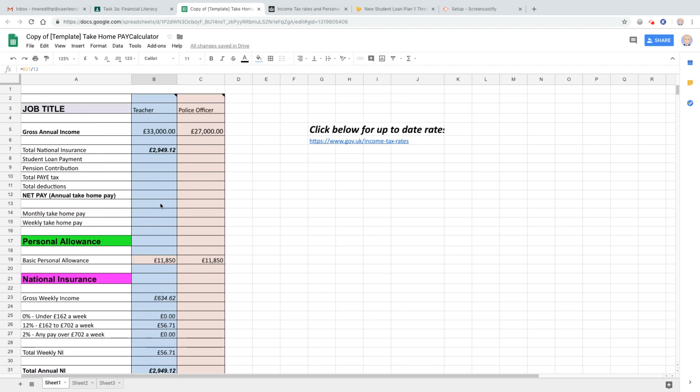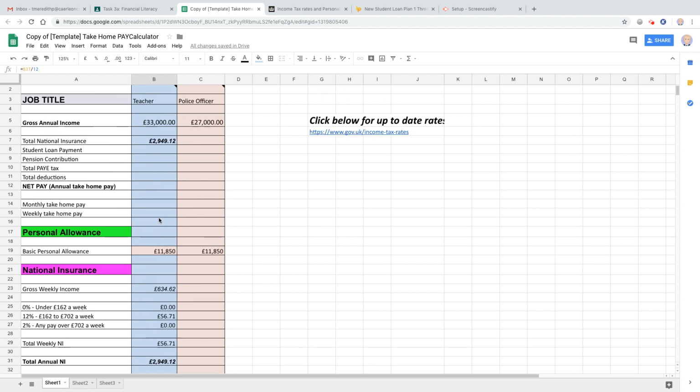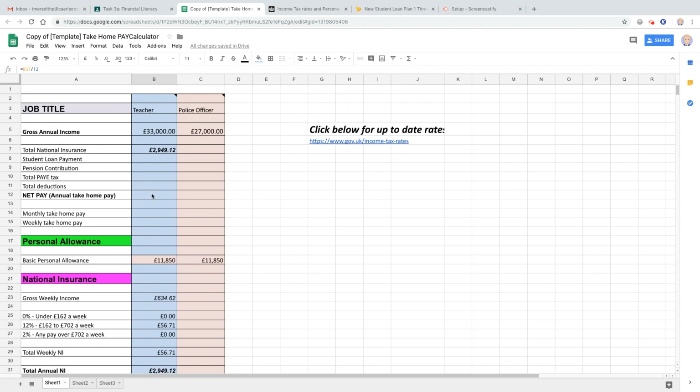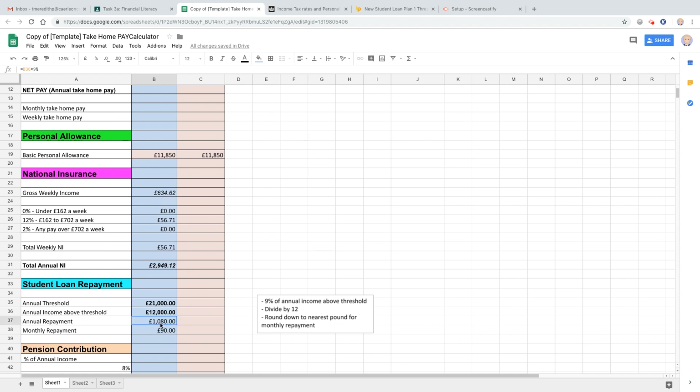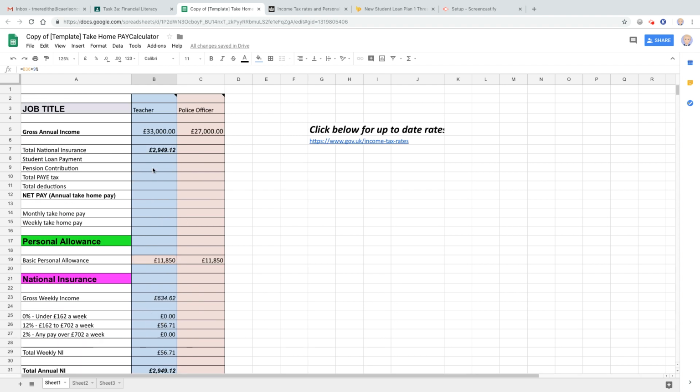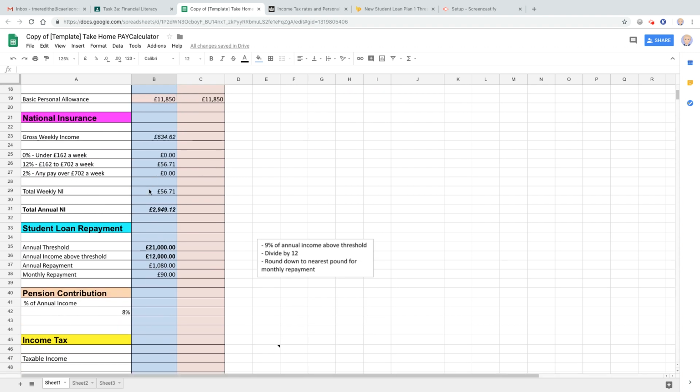So we're going to go up here and look at putting in our student loan payment. That's the yearly one, so we want to do the yearly one. Annual payment is there, so B37. So student loan payment equals B37. And there's that. Okay, so the next bit then, we've got our pension contribution.